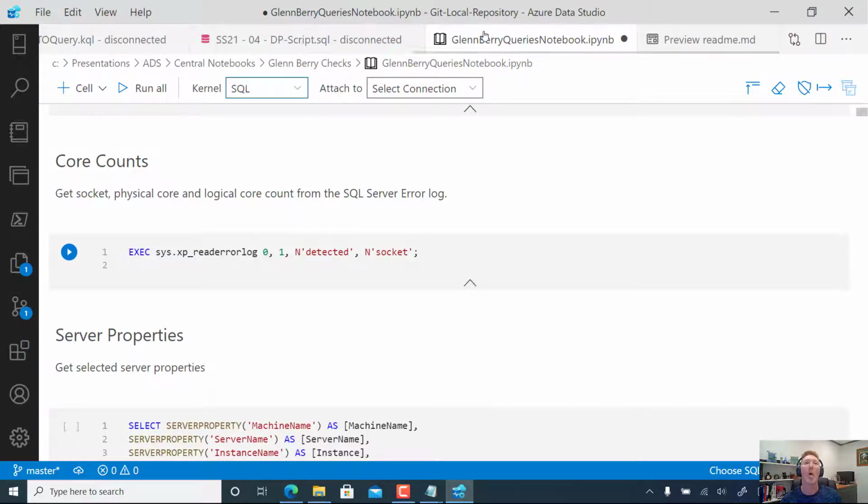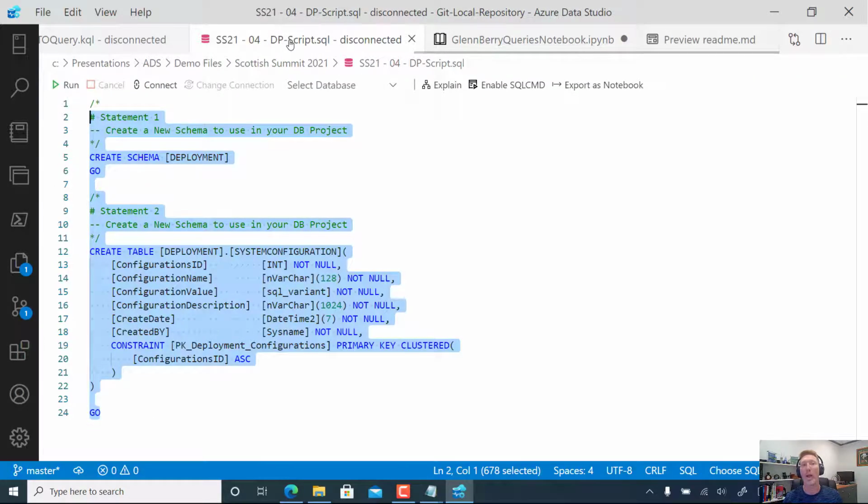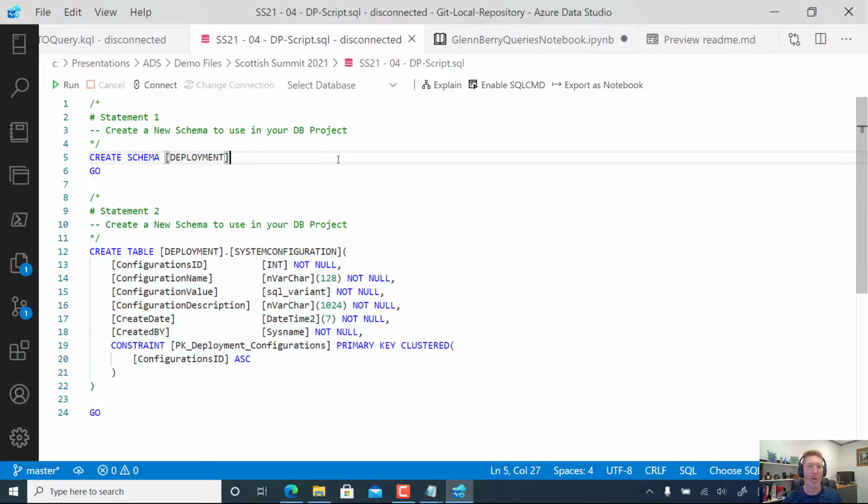Now, one of the other things, if you're wanting to just get started with notebooks and convert some of your code that you've already got in place for some of your T-SQL scripts, okay, an easy way that you can look at how do we convert those to notebooks without having to reinvent the wheel. Well, you can have Azure Data Studio open up your T-SQL scripts. And as we can see here, this is a very simple one, which is creating a schema, and we're creating a table that goes with that schema.